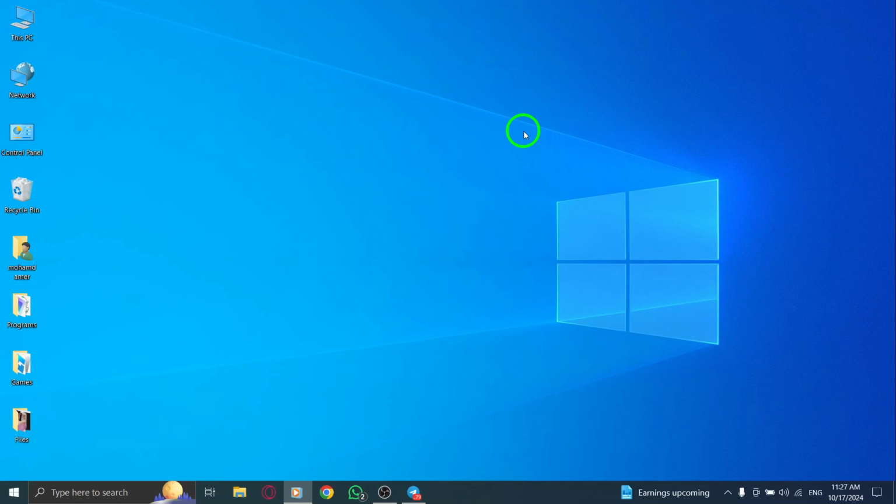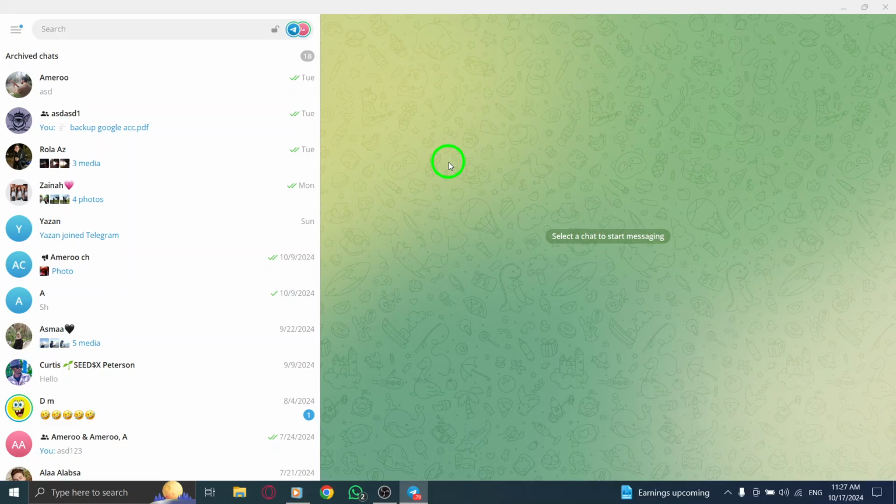Let's dive right in. First, open the Telegram app on your PC. If you haven't installed it yet, just download it from the official Telegram website and log in to your account. Once you're all set up, you can start looking for the links you want.